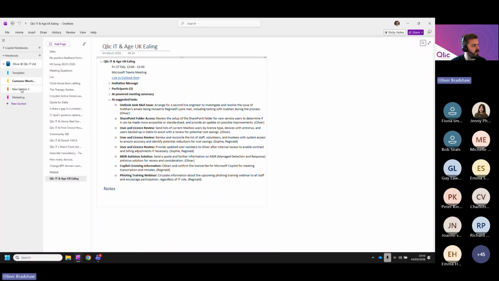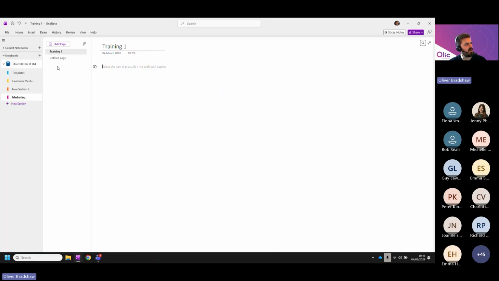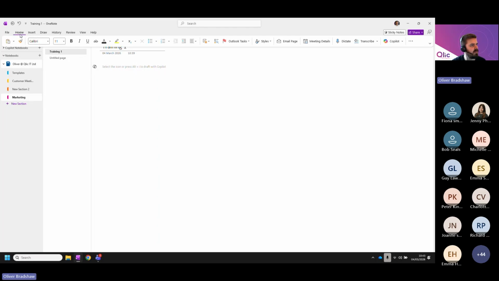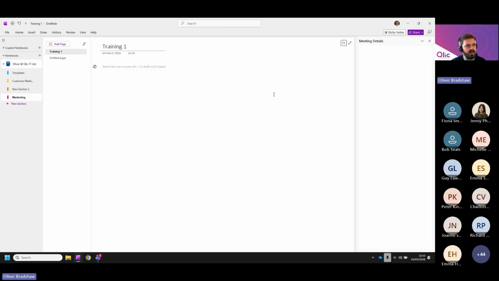Jumping through, sorry, let me jump in here. A very useful feature that I don't see a lot of people using, and I wanted to show off to everyone, is actually meeting notes. If you're working in meetings with colleagues or customers or whoever it may be, a very useful feature is if you click on the home and then there's a symbol up here for meeting details.